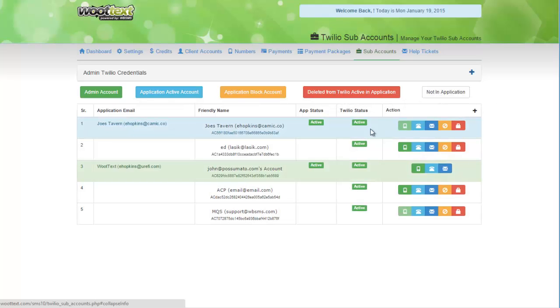If this particular client sub-account at Twilio is not in our application at WootText inside the system here, it's going to appear as white. So these three accounts are not in the system. If we delete a sub-account at Twilio, it'll appear as red. If the application is blocked, meaning WootText is blocked from using that particular client's information and account, it'll show up as orange. Next is application active. That'll appear as blue. And if it's the admin account, it'll appear as green here.